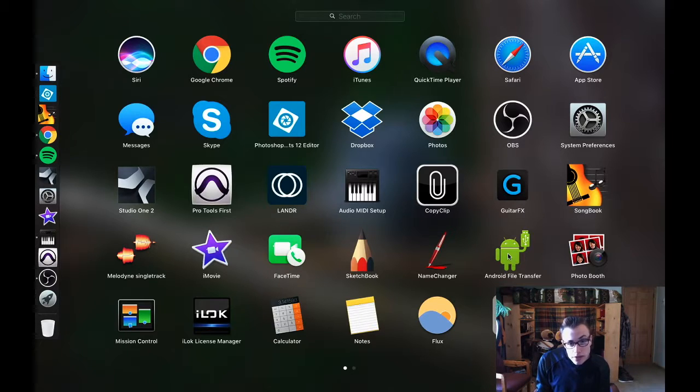That allows you to transfer your files from your Android phone to your computer. I have Photo Booth on there. Don't use that. Mission Control, which lets you see your apps. iLok Manager, because I have Pro Tools First, they have that. But I don't actually have an iLok. You have to have the iLok Manager thing installed in order to use Pro Tools First.